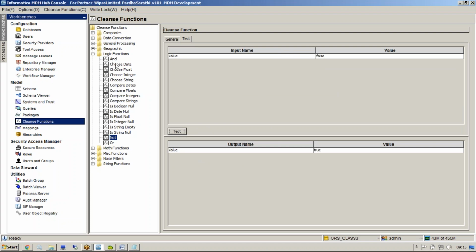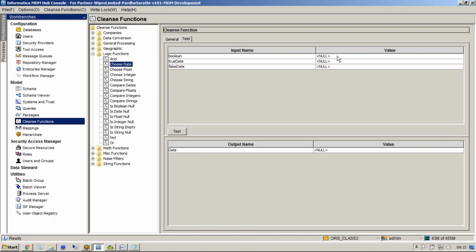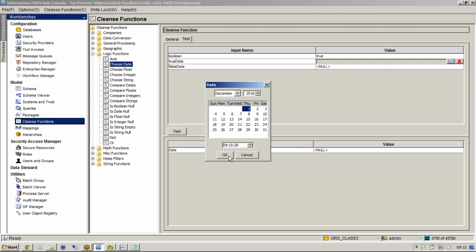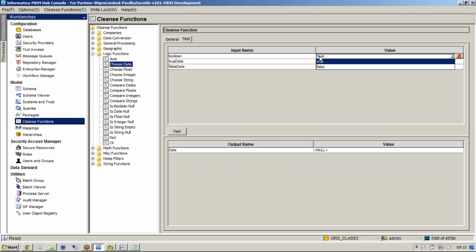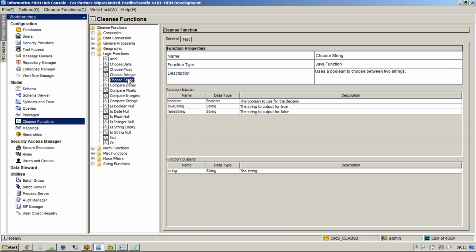Okay, then I have choose date. So if I say true here, then let's say this is first and this one is 31st. If this is true, right, then the output will be first. Check it, output is first. If this is false, then output is 31st. That's what this function does, right? The way you have choose date, you have choose float, integer, string, same, all of data type changes, otherwise it's same.